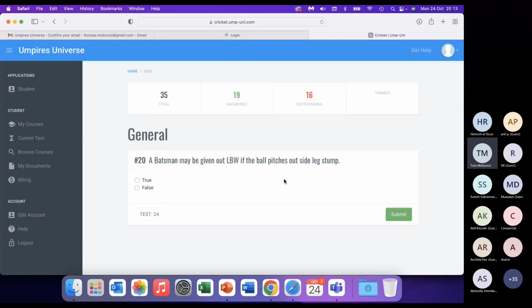Question number 20. A batter may be given out leg before wicket if the ball pitches outside leg stump. We've just gone through that in the revision lecture. True or false? Ishaq, I think it's false. That's correct, Ishaq. Well done. Deliveries pitching outside leg cannot be given out leg before wicket.